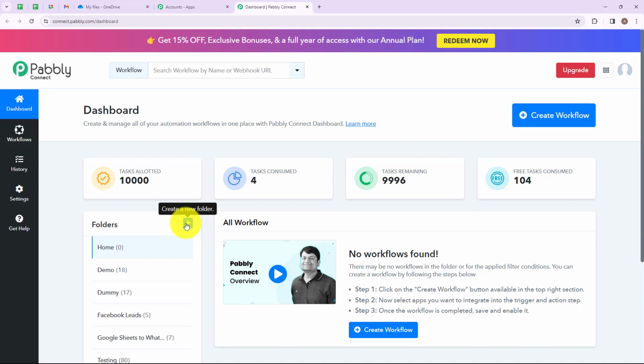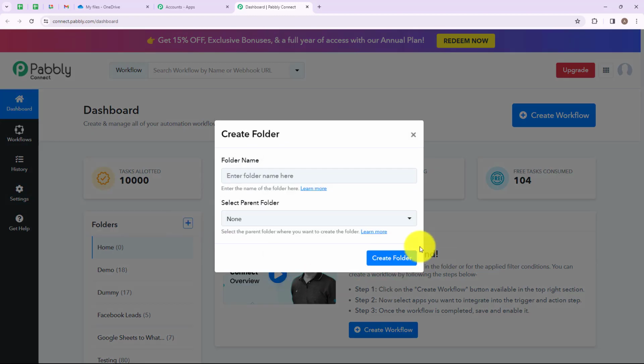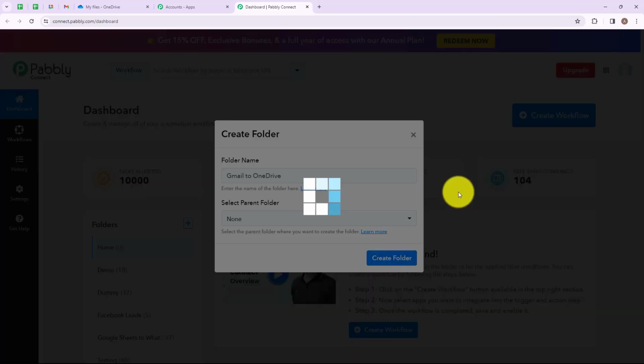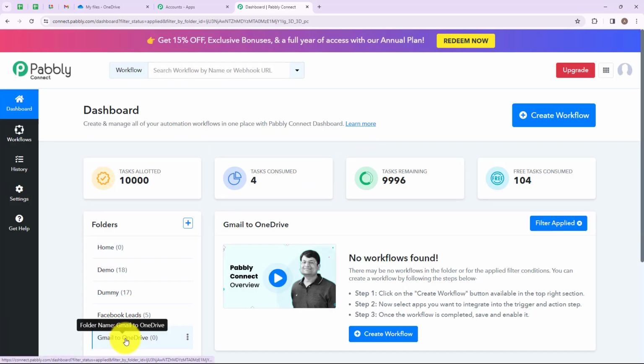As I want to create a new folder for my new workflow, I'm simply going to click on this, and here a dialog box has appeared which is asking us to name the folder. So I'm going to name my folder Gmail to OneDrive. Now let's click on create folder. And we have successfully created a folder named Gmail to OneDrive.